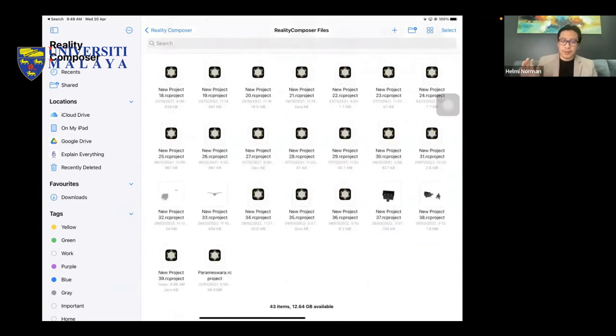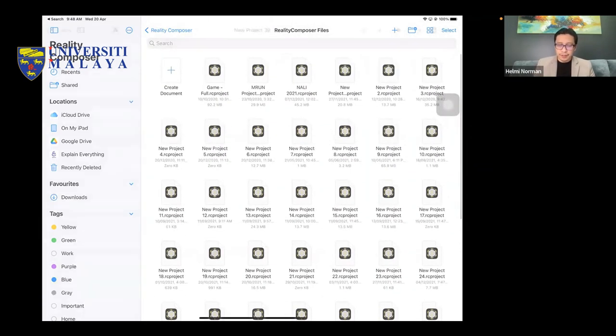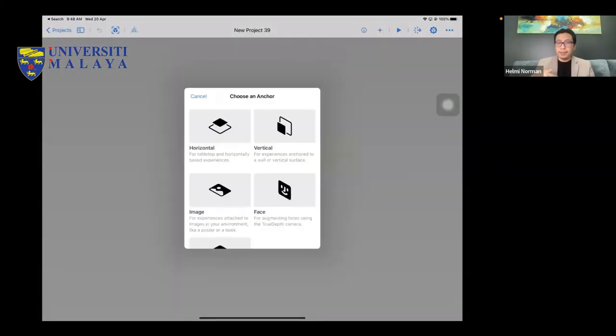Sketchfab.com. You create content here, create a new document, and then you can choose the anchor. This is actually the easiest software. For all exploring software, this is the easiest software for augmented reality. If you want to make augmented reality, this is the easiest.